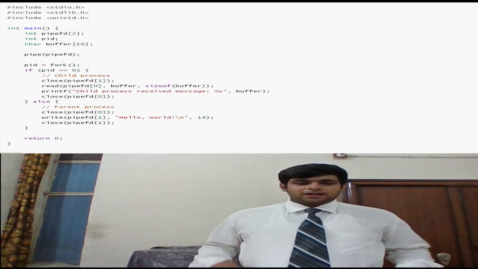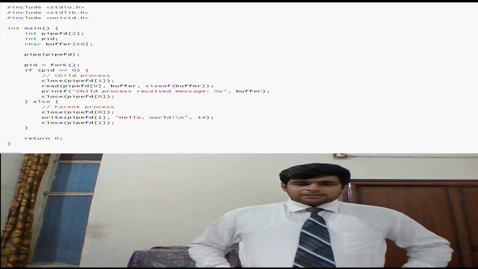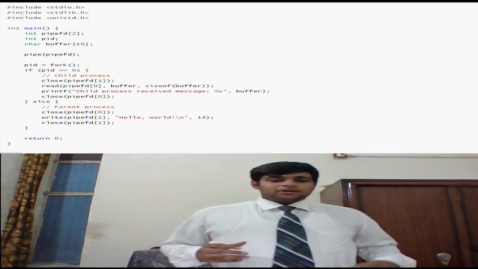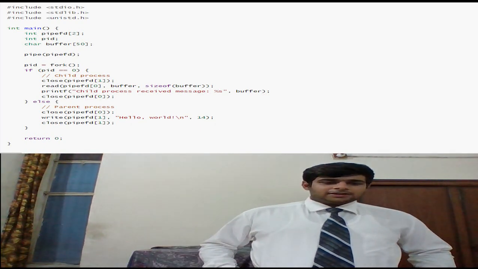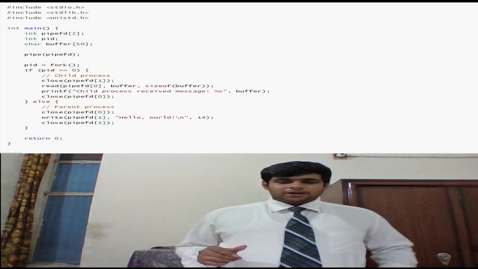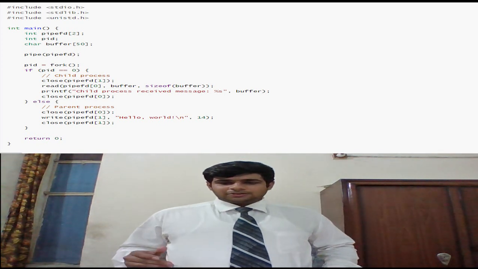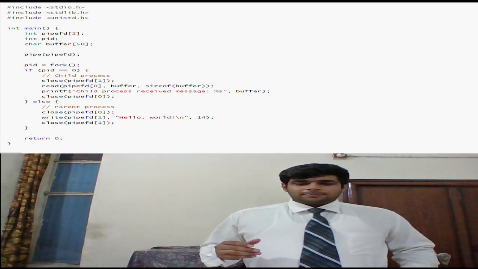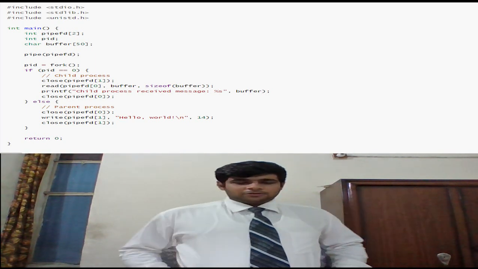At first, the parent process is executing. Then we know that the parent process ID is always greater than 0 and the child process ID is 0. Therefore, in the parent process, the else branch will be executed. In the else branch, we copy the message hello world into the buffer and give its length, and then we close the connection to the pipe.